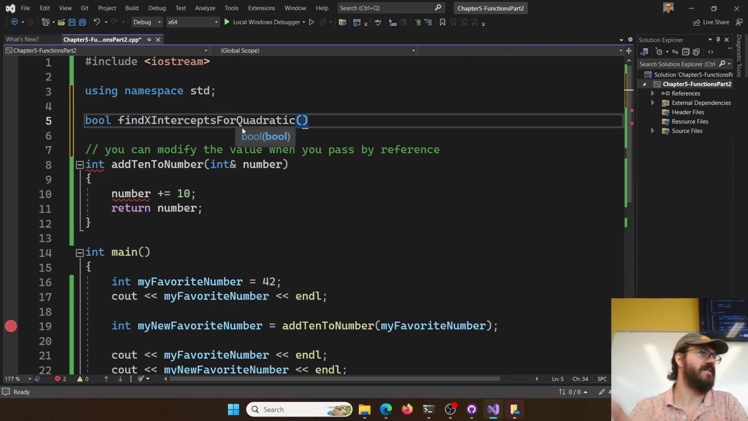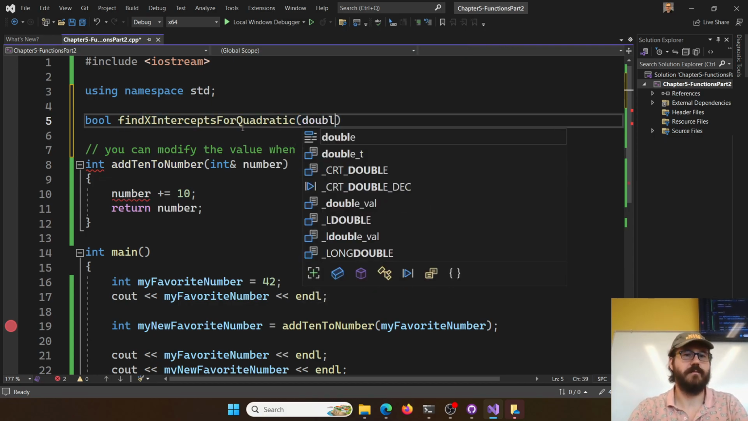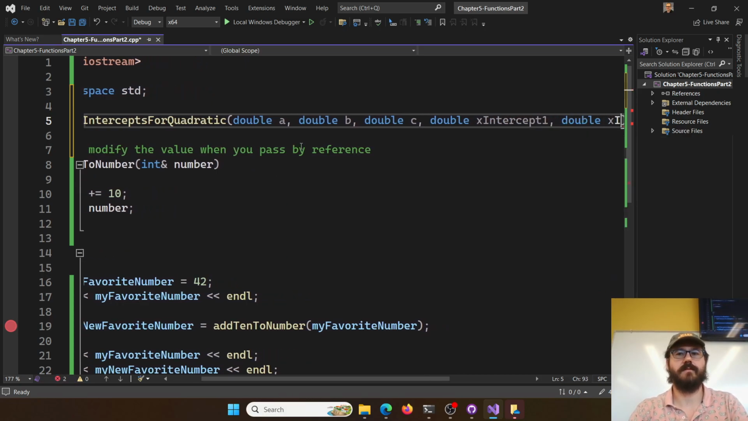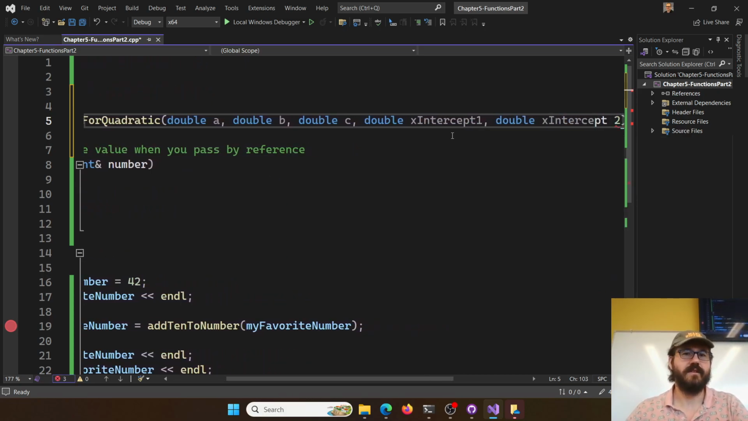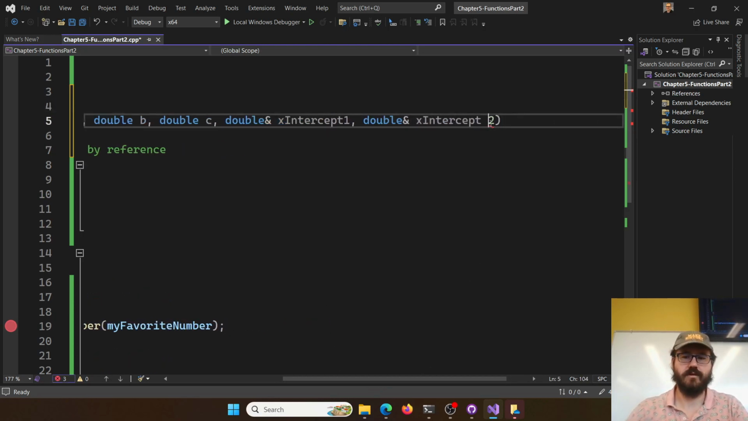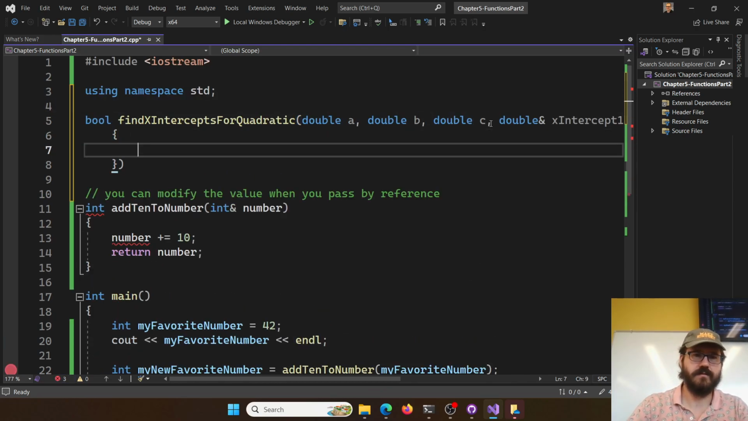For that, you need A, B, and C, right? You need a double for A, you need a double for B, you need a double for C. And then if I'm going to set the intercepts, I need two more doubles, right? So a double for x-intercept 1 and a double for x-intercept 2. Now this gets a little long, that's okay, but if I pass these by reference, I can set their values inside my function. No spaces there, it's yelling at me.